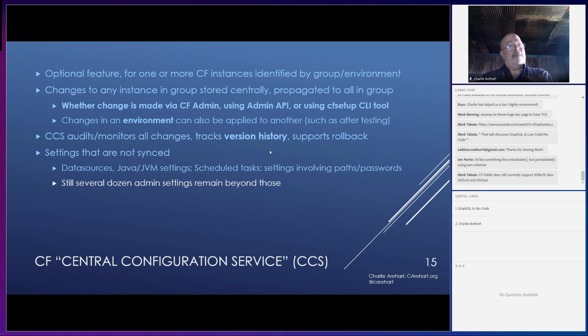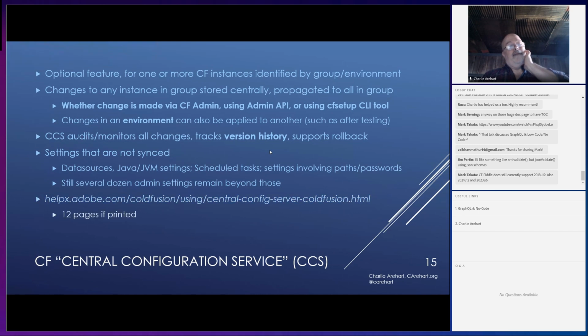But there are really several dozen other administrative settings that are going to be synced by this mechanism. So it is definitely worth your checking it out. And here's the link to learn more about it. And I'm just going to say, first of all, it's 12 pages if you printed it. So another substantial set of docs.